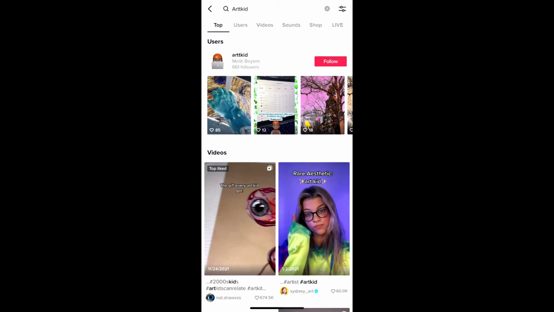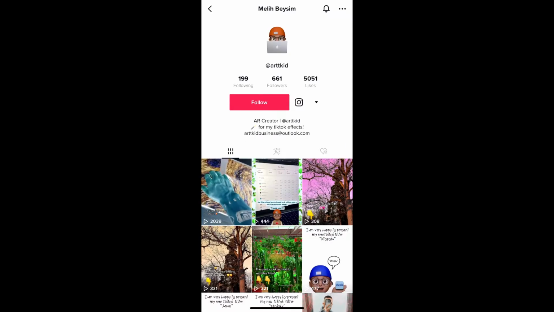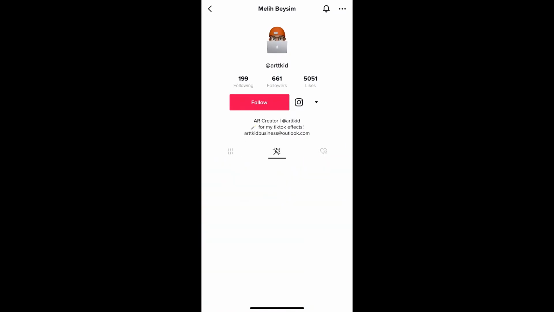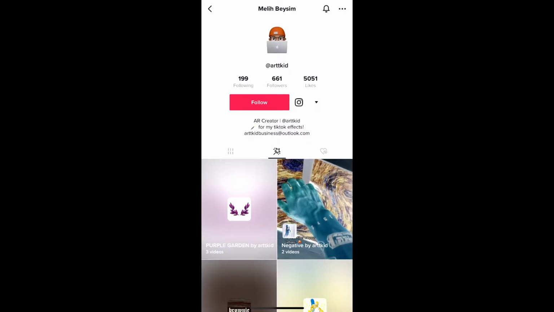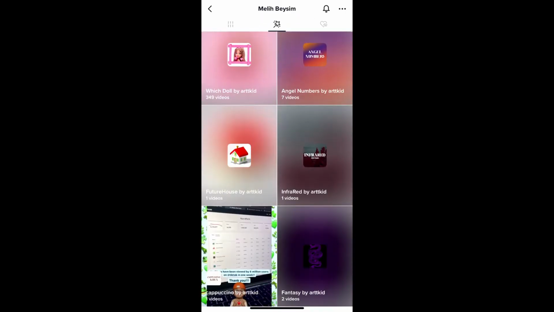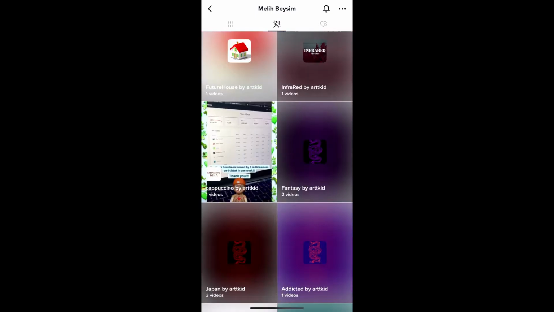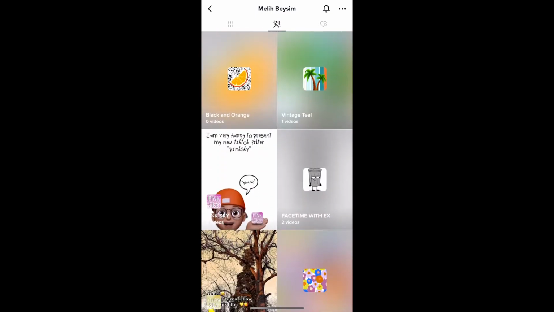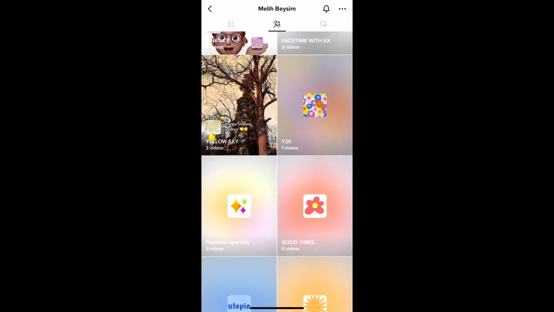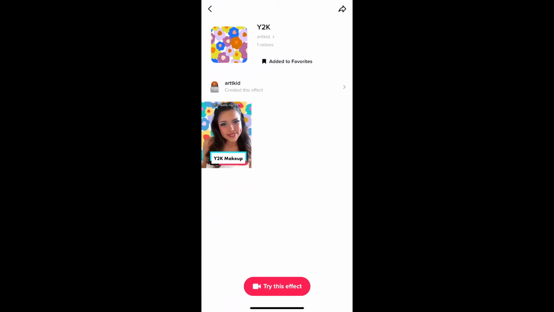On the top row you will see the username. Just tap there, go to his profile and check in his effect gallery. Slide up. And this is the effect Y2K. Just tap on it. From here you can add it to your favorites, and at the bottom of the screen you will see Try this effect. Just tap there to try the effect.